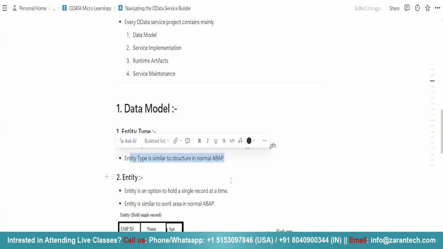And this entity type is similarly simple to a structure in normal ABAP. These are similar to a structure in normal ABAP, which means that you can store only one record at a time in this entity type. Then we have entity. These are basically the data type and length using which we create our entity.